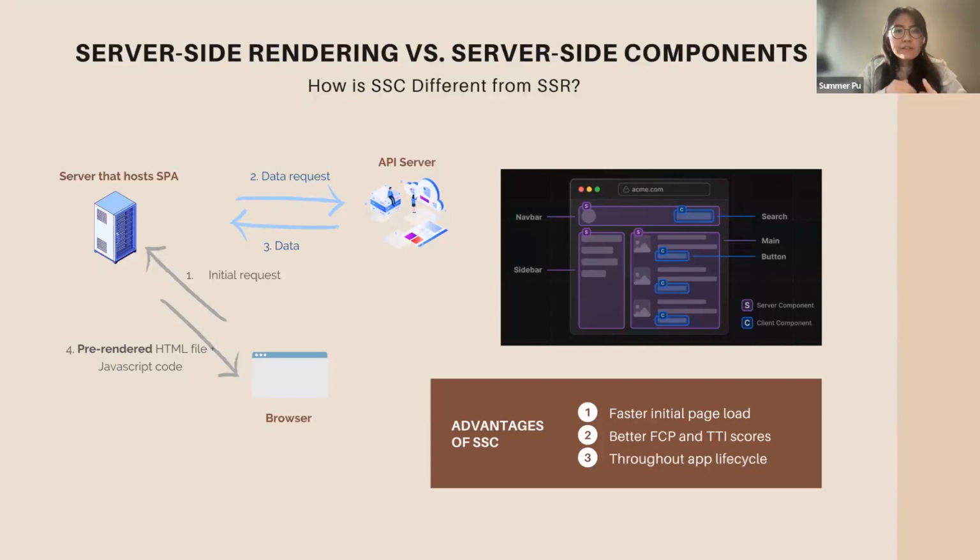The server needs to send the JavaScript code to render only the client components. Therefore, the JavaScript bundle size is going to be a lot smaller and faster to download. This means that the user interface can become interactive faster, reducing TTI. In addition, server-side components allow us to leverage the advantages of SSR throughout the application lifecycle, unlike SSR, which performs server-side rendering only during the initial page load. Also, since most of the components can be declared as server-side components, huge NPM packages don't need to be bundled with the JavaScript bundle that the server sends to the browser.